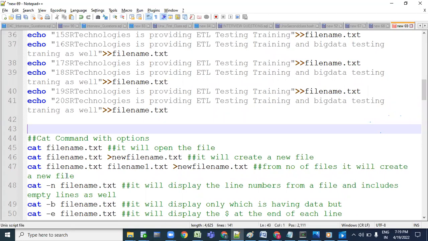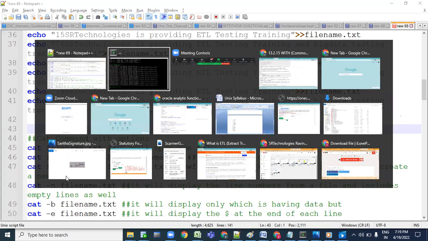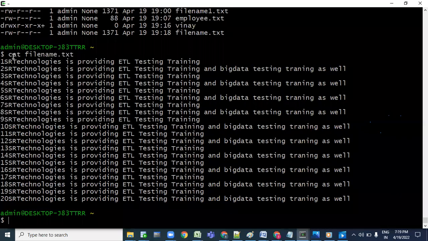What is the command? Yesterday I explained. Cat is the command with which we can read the file. Can we see here what I have done? Using cat, I'm able to read the data. Cat is the command which we can use to open a file and read the data.